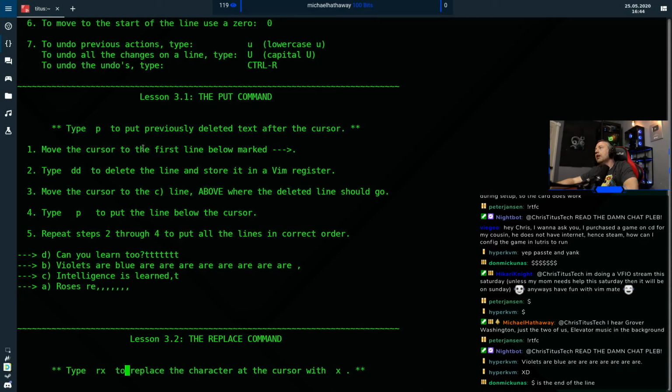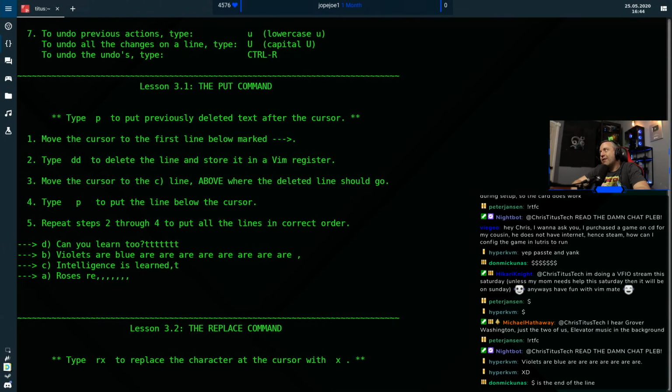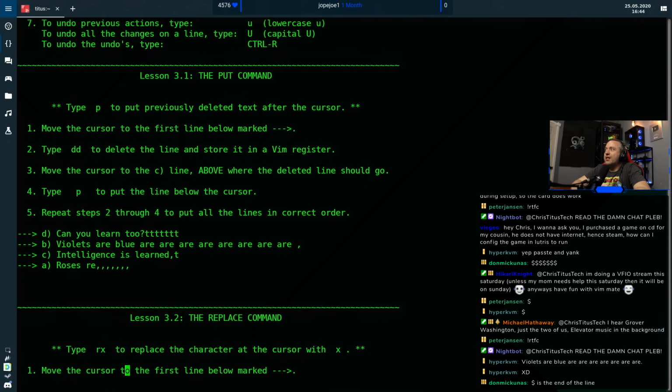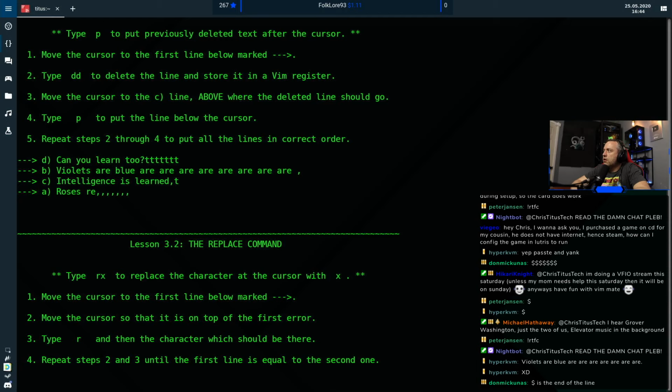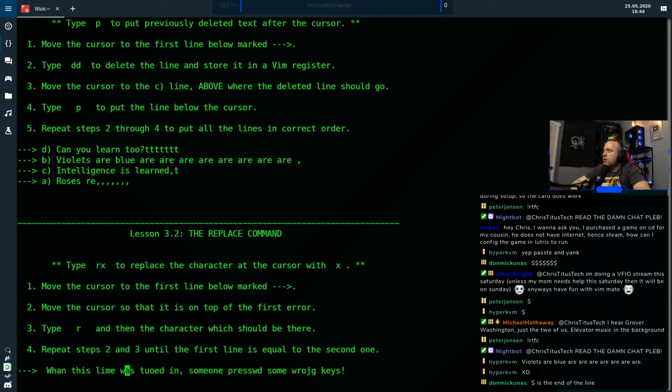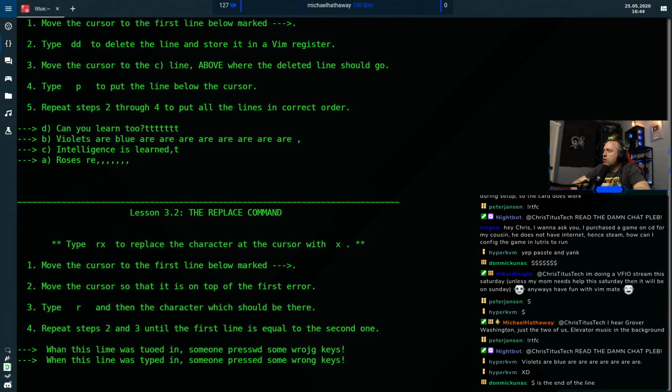Dollar sign to the end of the line. Thank you, Don. I was like, man, I know I learned this already, but I have already forgotten some of it. So dollar sign deletes everything from the cursor to the end of the line. Dollar sign's the end of the line. Okay. So the replace command, type r, and then the character to replace should be there. Type rx to replace the character at the cursor with x.